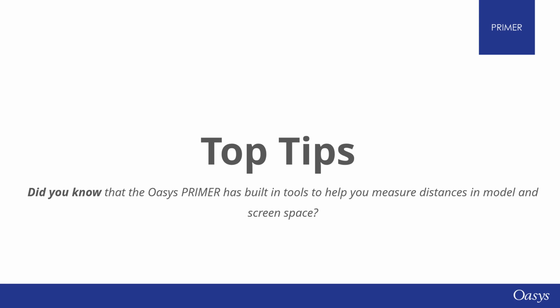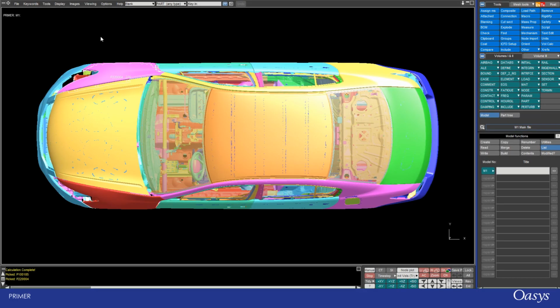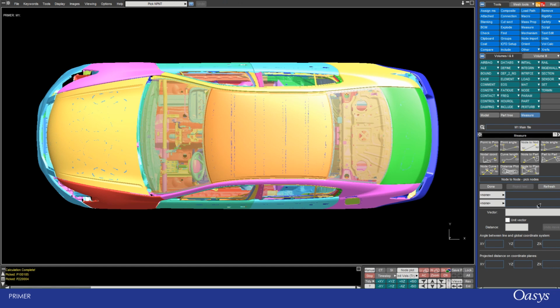Did you know that Oasys PRIMER has built-in tools to help you measure distances in model and screen space? Today I'm going to be showing you how to use the measure tool within PRIMER. There are three easy ways to access the measuring tool. The first one is to go to the Tools control pane and click on Measure, and you'll see the measure pane appear on the bottom right.